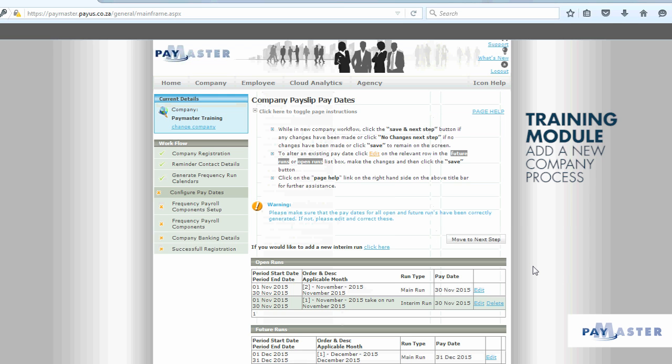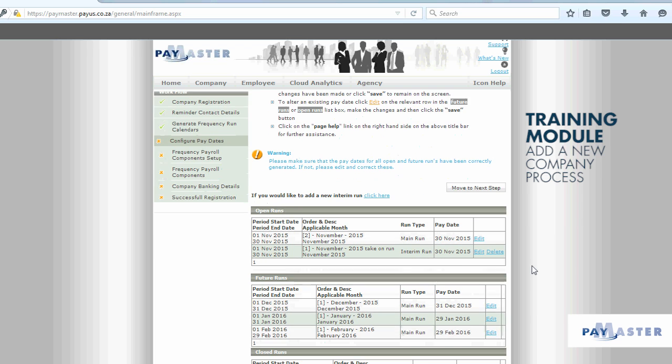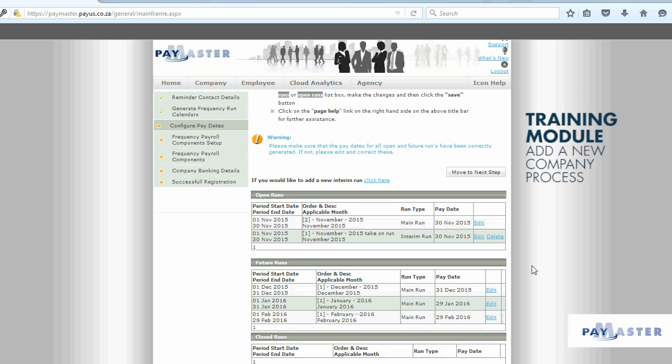You can now see the company payslip pay date screen. This shows you all your pay dates for the next few months, at least until the end of the tax year. When you create a new frequency, you are automatically given a take-on run. What this does is it allows you to capture the year-to-date figures for your employees if required. If you are starting your payroll at the beginning of the tax year, which is in March, it's not necessary to capture previous year-to-date figures. As we are in November, it's going to be a good idea for us to capture the year-to-date figures, unless you start your company in November, then it's not necessary. Once you make sure that these dates are correct, you can click on Move to Next Step.